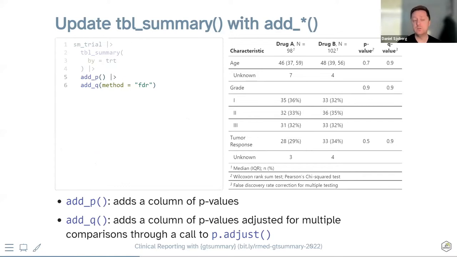Q values are a way that you can control for multiple comparisons. So we are sticking with the defaults here in add_p, where we're going to do a comparison of age, grade, and tumor response by the drug that the patients received. So you can see here that the p-value for age is 0.7, so it's quite large.